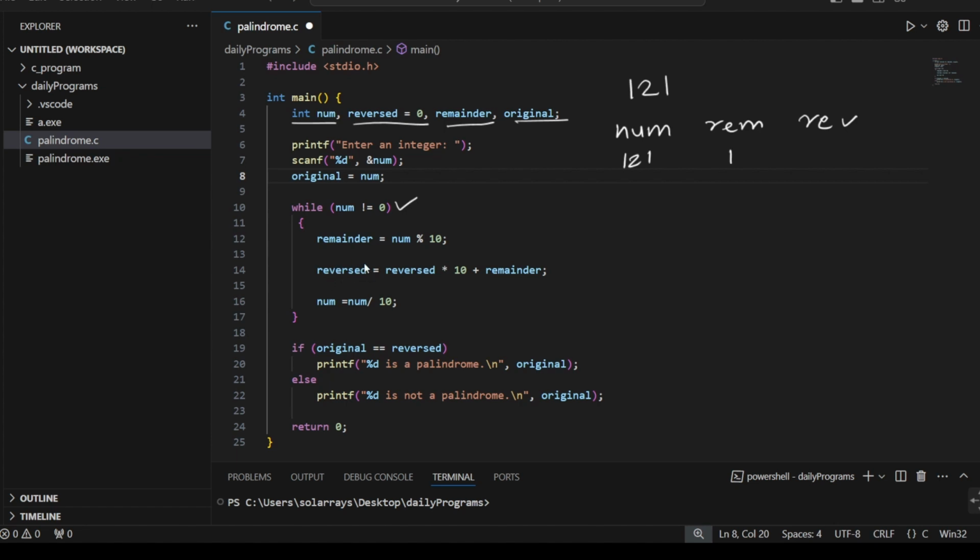Our reverse value is currently 0, but our remainder value is 1. So 0 into 10 becomes 0, and plus 1 becomes 1. So our current reverse value is 1. In this stage, we are taking our whole number from our num variable and discarding the remainder. If we do the divide operation, our current num value is 121, and 121 divided by 10 is nothing but 12. So now our num value becomes 12.